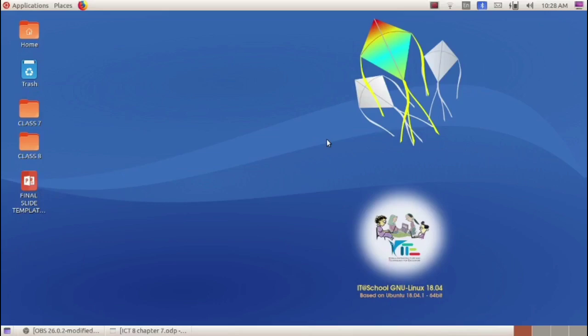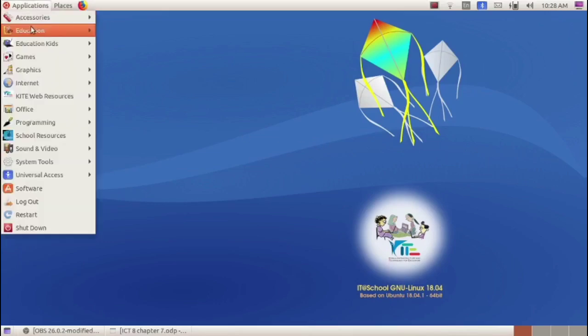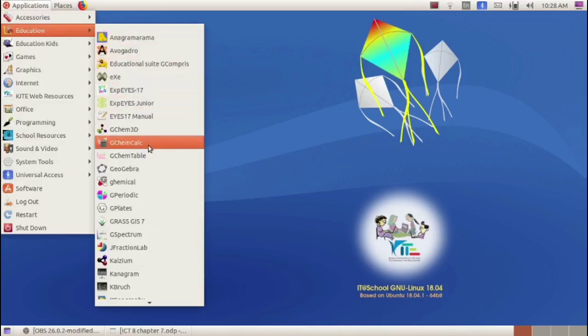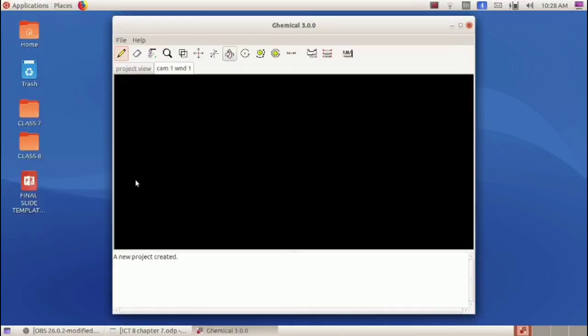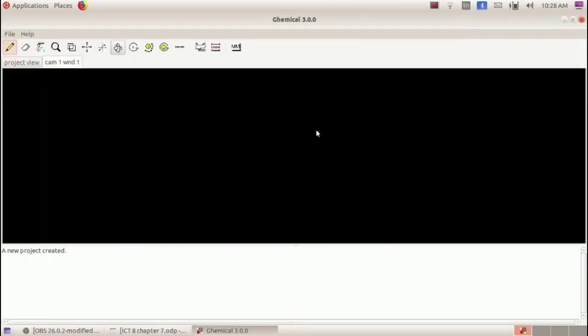Okay, so let's open the software GChemical. For that, go to applications, select education. From that, select GChemical. Okay, this is the GChemical main window. Here we can see a blank space. Here we can draw the models, or we can make the models of molecules.